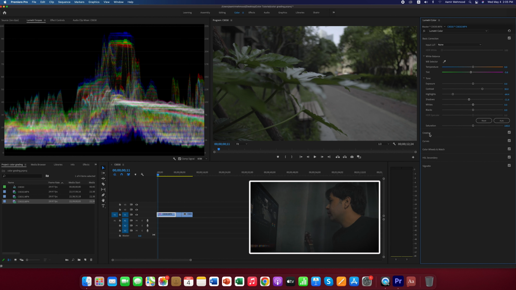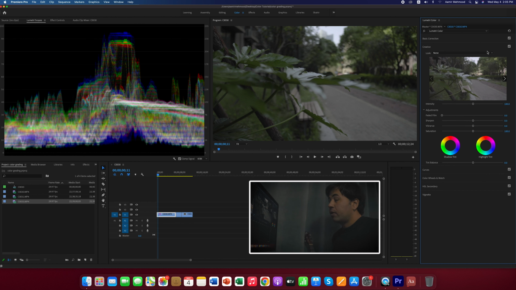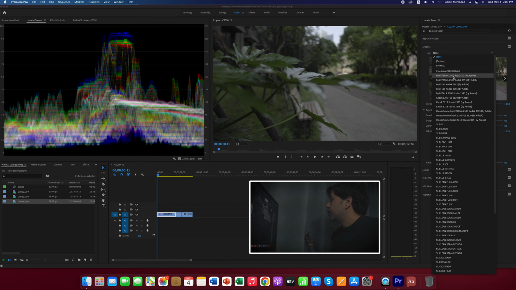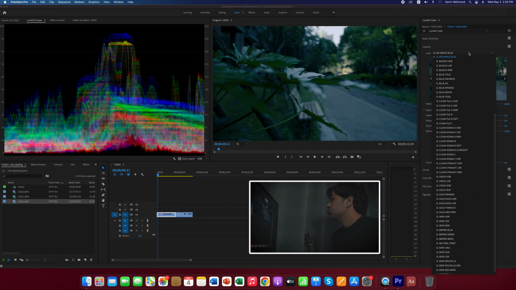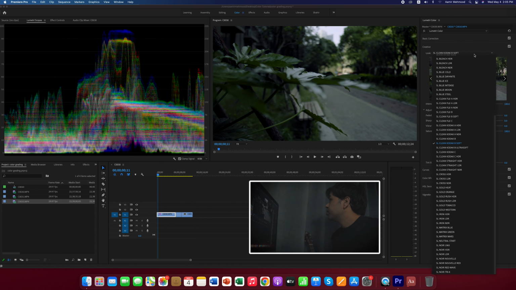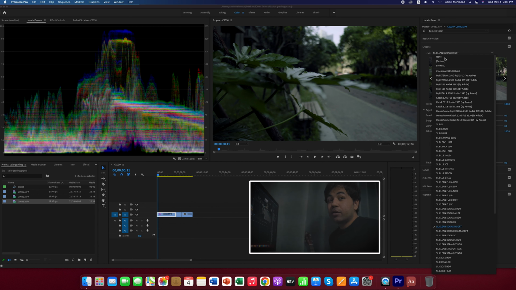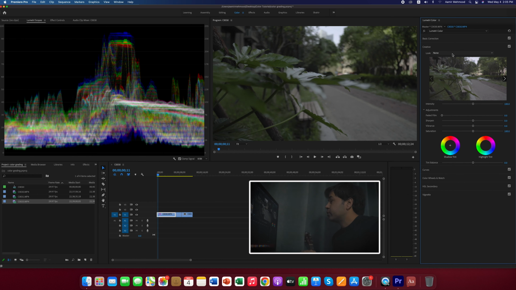Okay, now go to the creative tab, and if you have any LUTs already, like so many people use LUTs or buy LUTs, that's the easiest way. The lookup tables, you can just go there and apply any LUT, like this one or this one. They really look good, but I'm not going to do that because we have to learn things manually, so I'll make it back to none.